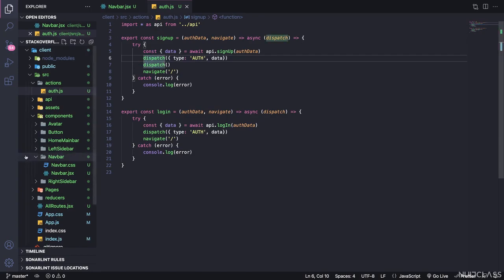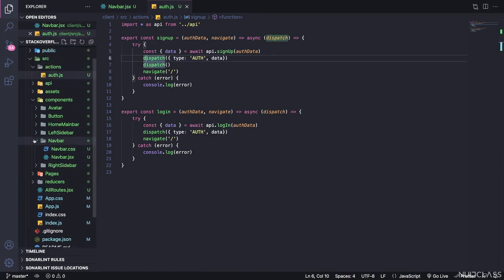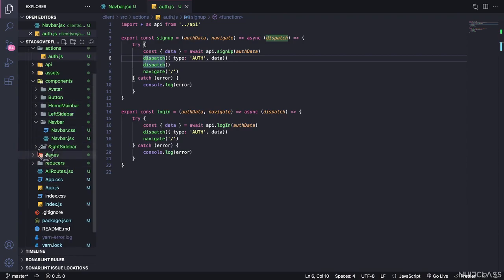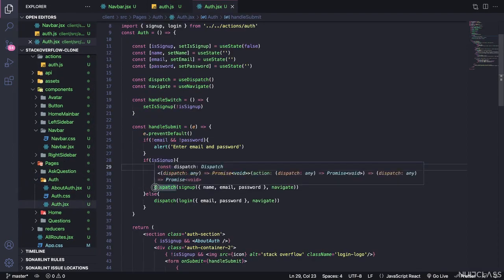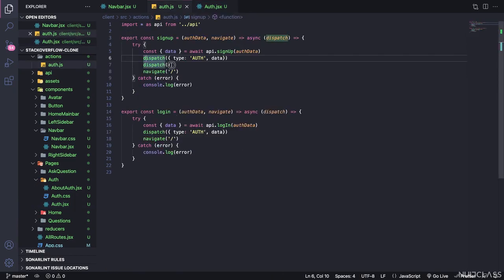So let me just go to the auth page. In the pages, we do have the auth. In the auth, you can see here we have dispatched an action. Sign up here is an action. So in here also we have to dispatch. If we want to dispatch something, it is going to be an action, which is going to be a function.